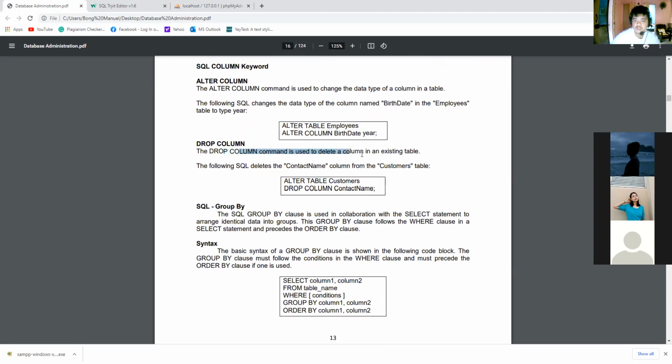The DROP COLUMN command is used to delete a column in an existing table. Ibig sabihin, if you want to delete this column, you can drop this column. So, halimbawa, the following SQL deletes the contact name column from the customers table. ALTER TABLE customers DROP COLUMN contact name. So, ibig sabihin, mabubura daw po yung column na contact name under ng table na customers.